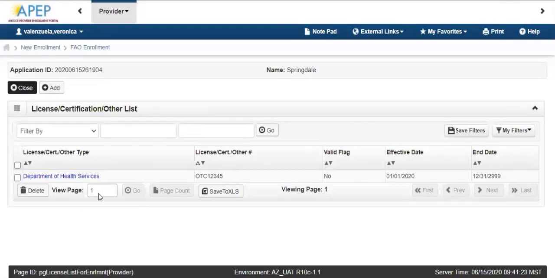If you have additional licenses or certifications that are applicable to this application, click Add to enter those details. If not, click Close to return to the BPW.